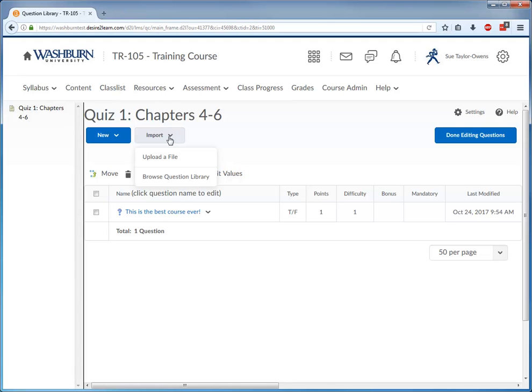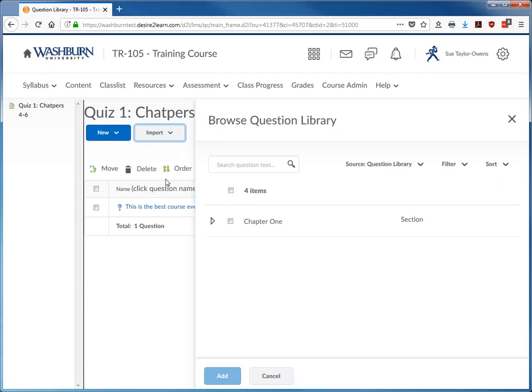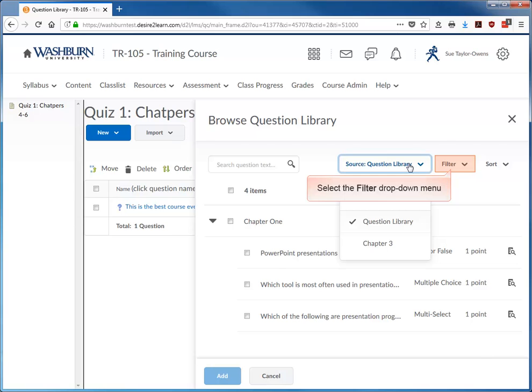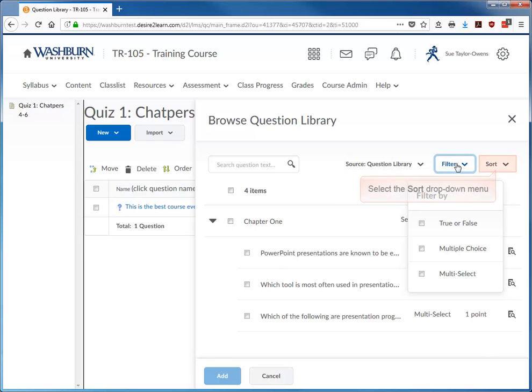If you're bringing questions from a test bank export, you would choose the Upload File option and follow the prompts. To copy questions from your question library or another quiz, choose the Browse Question Library option. To see the questions in a section, click the arrow to the left of its title. You can search for questions with certain words using the search box. You can change where you're looking for questions using the Source drop-down menu. You can also filter questions by type, or sort the questions in different ways.